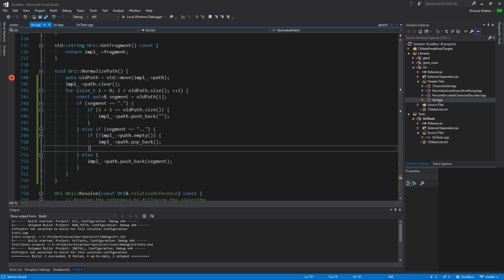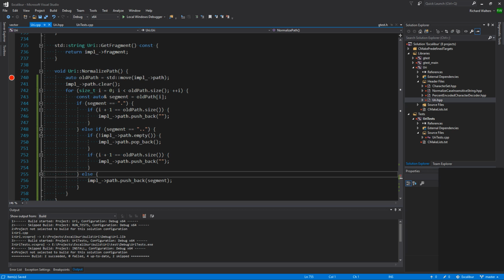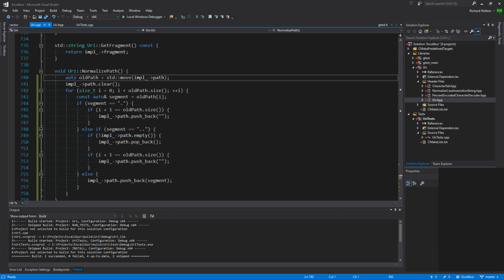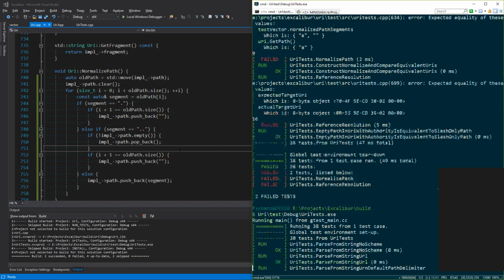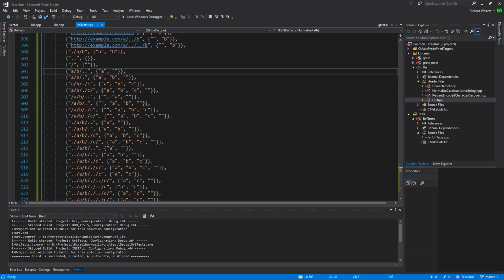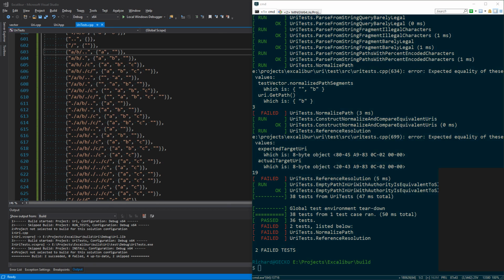So I guess we want to see it right at this point, just like we did in the dot case. If this is the last thing in the old path, then we want to push an empty one to the end of our path. I think that's probably it. I was just holding on to the code I had for too long. 634. Different test cases failing now.